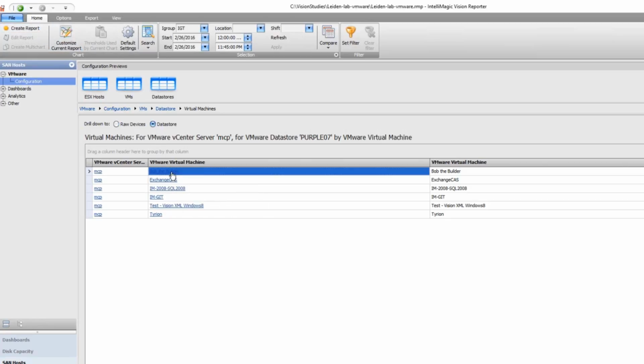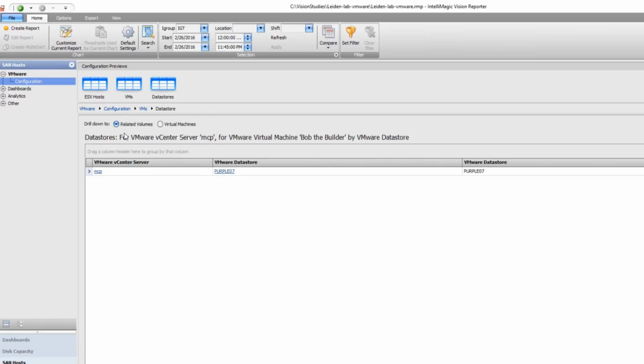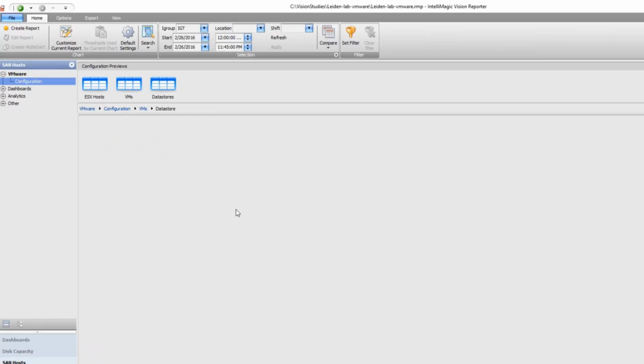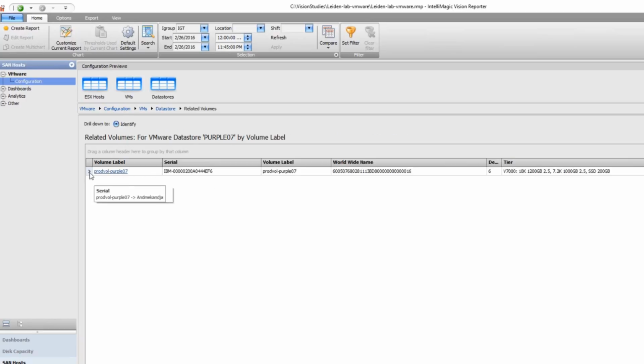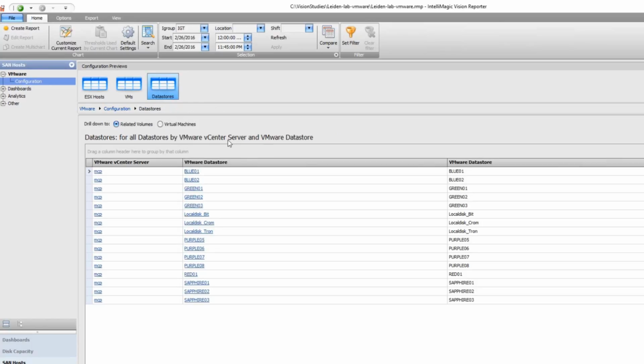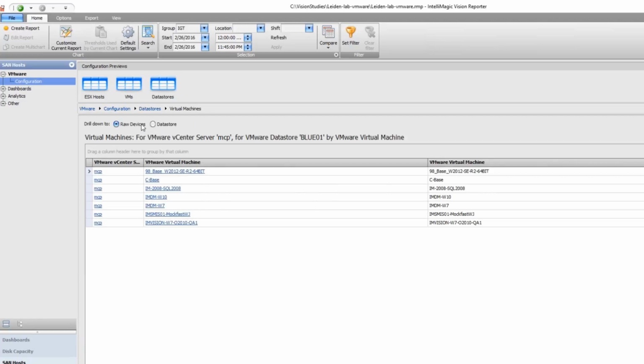So if I'm having a problem on a particular data store, I'm able to identify that. I can go back to the data store and see the related volumes for that on the SAN. And so I see this is prod vol purple 07. So if I was having a problem with the prod vol purple 07, I'd be able to see which VMs are on that or which VMs are affected. I can also take this from a data store perspective and see my related machines. So I clicked on blue 01 and I see all the VMs on that. So there's a couple different ways to slice that.